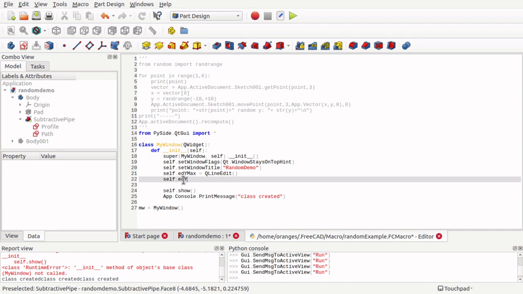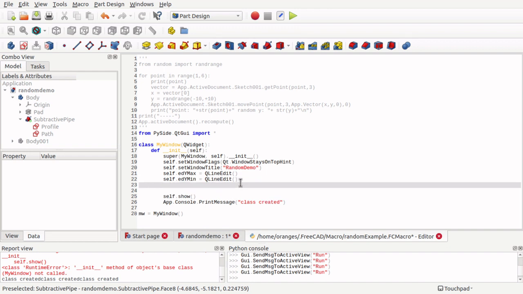Now I'm just adding another QLineEdit here, so I'm going to edit y min equals QLineEdit. I've got two there that we're going to use, and I'm going to add them to a layout. So to get them on screen, we need to actually create a layout. So I'm just going to call it layout, and that's going to be a QFormLayout.